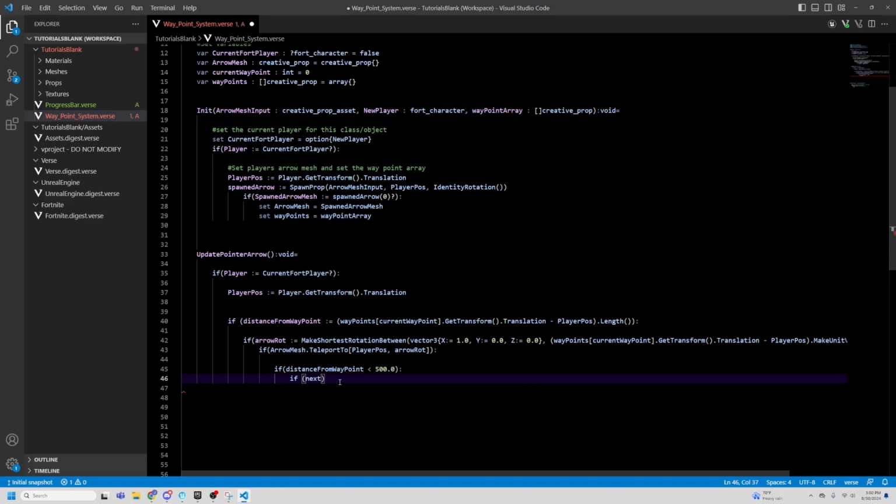So we can go next waypoint is equal to mod. Remember modulus: we divide a number and it returns the remainder. Mod current waypoint plus 1. So we're getting our current waypoint, we're adding 1, and then after that we're modding it against our waypoints dot length.